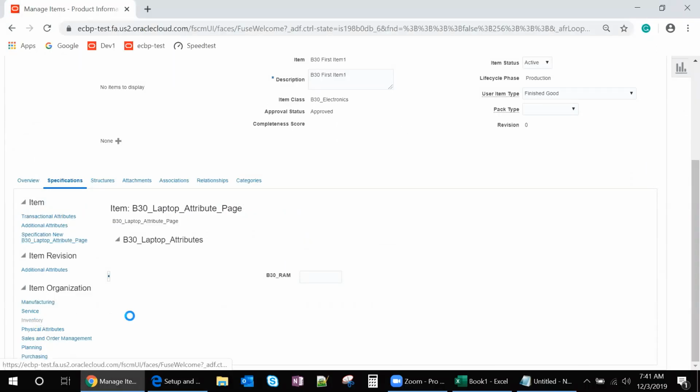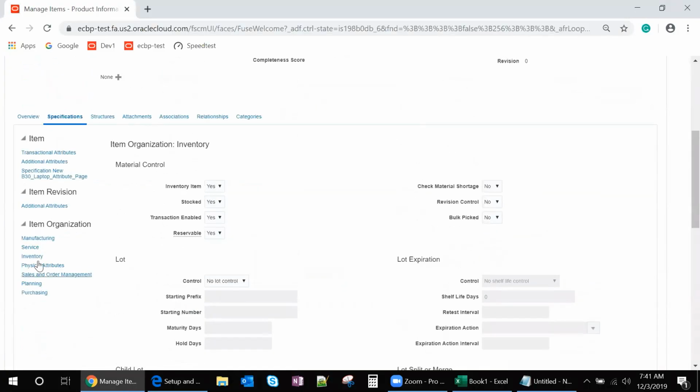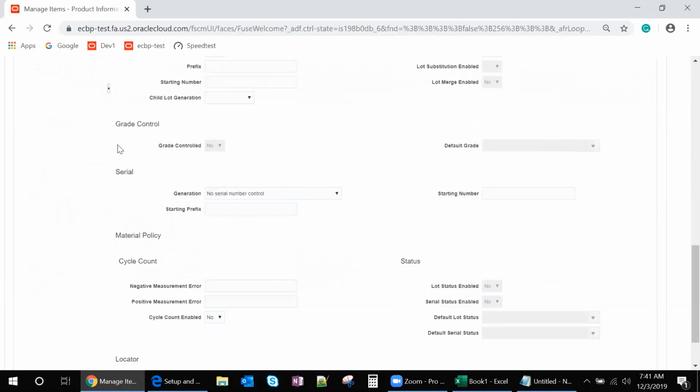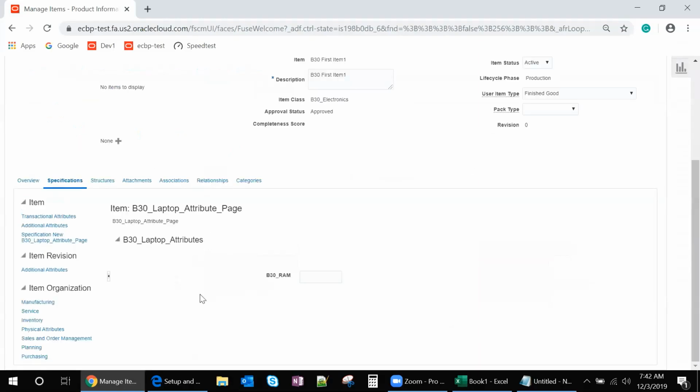Let me show you an example. When I go into the inventory attribute, you see this is a page. Inventory is a page. Material control is a group. Lot is a group. Child lot is a group. Grade control is a group. Under that you see any number of attributes. Similar to that, we can also create any number of attribute groups and attributes here. Got it.